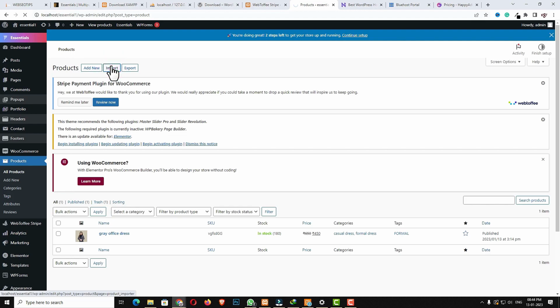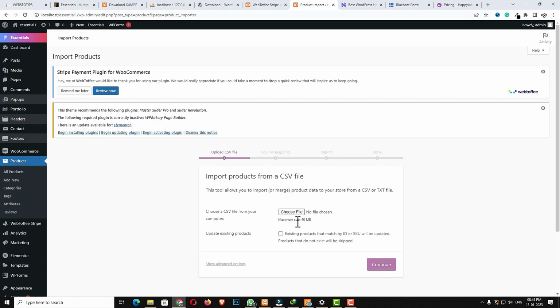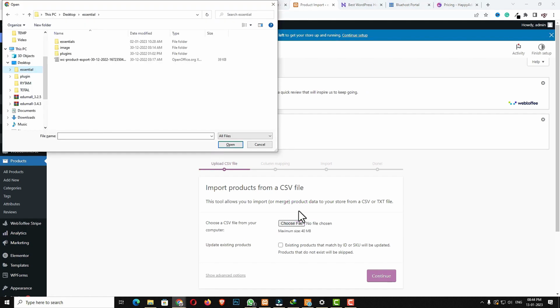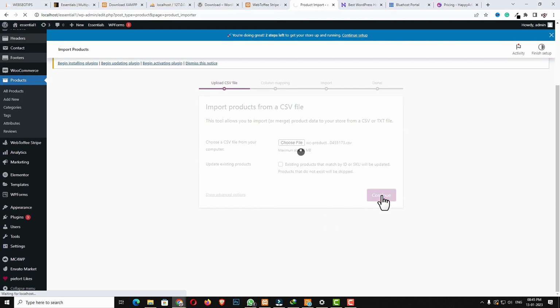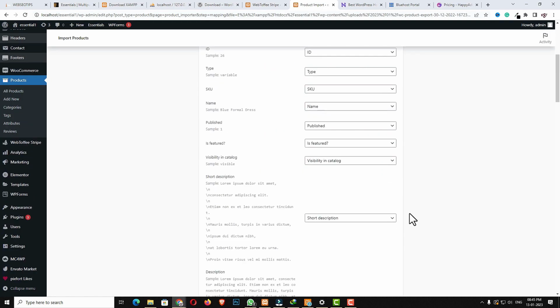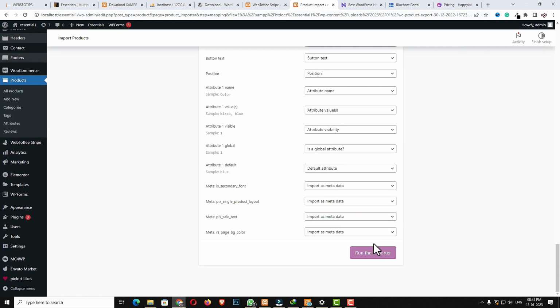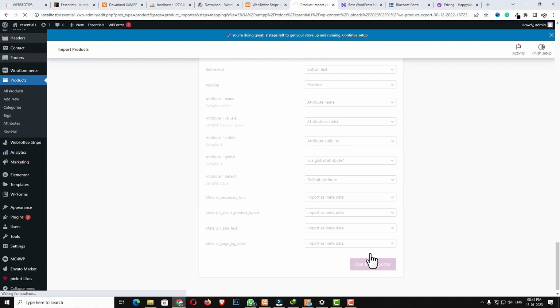Once you click on the import option, this panel will open. You have to click on choose file. Now go to the folder whose link I already gave you in the video description. So that is my file, I have to select. Okay. Let me click on open, and after that you have to click on the continue option. Again you have to scroll down, and after that you have to click on run the importer.